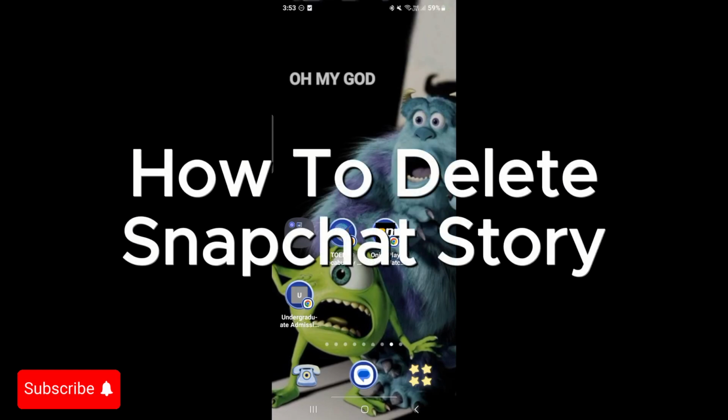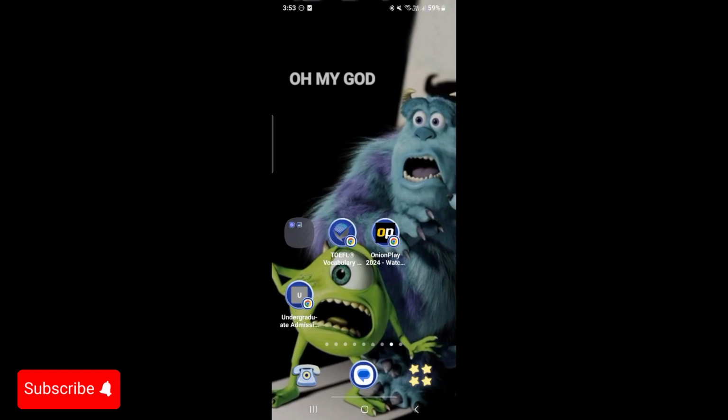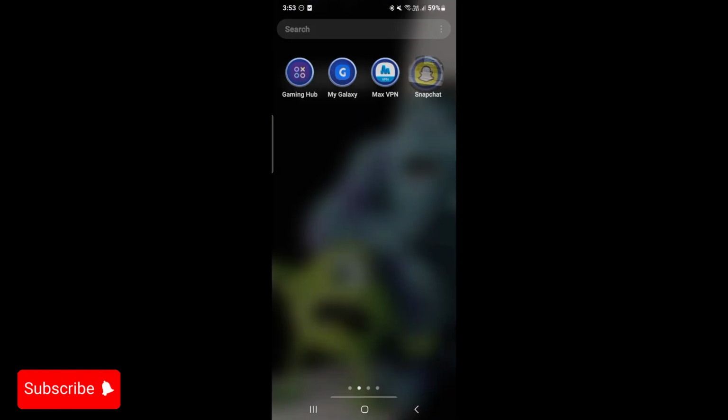Want to delete a video you posted on Snapchat? It's easy. Follow this simple step so that you could delete your Snapchat story. So let's get started. First, open up the Snapchat app on your phone.